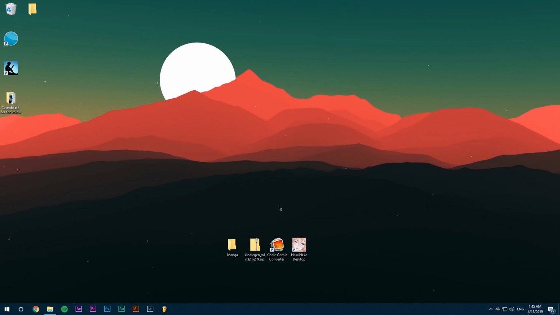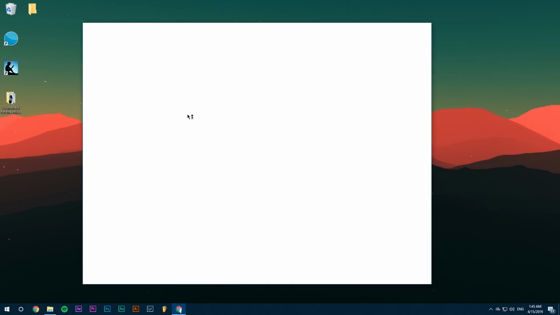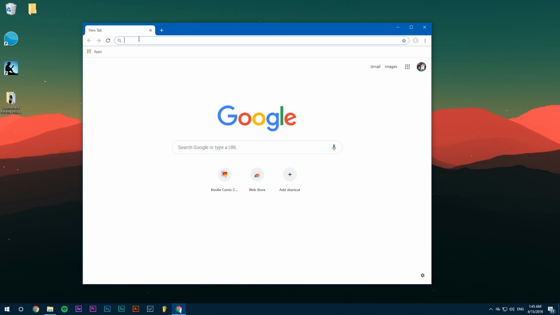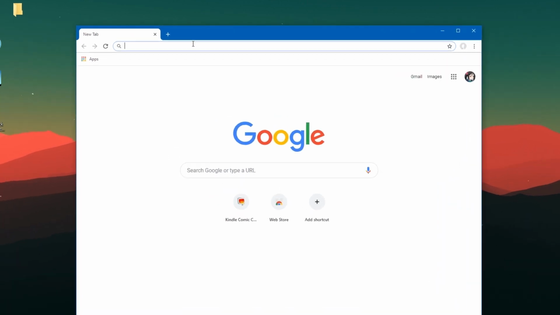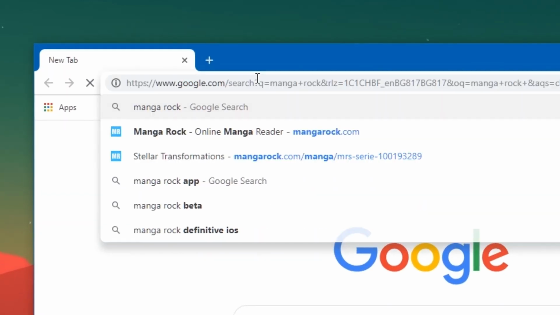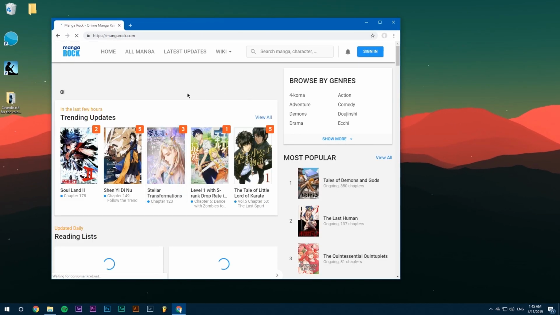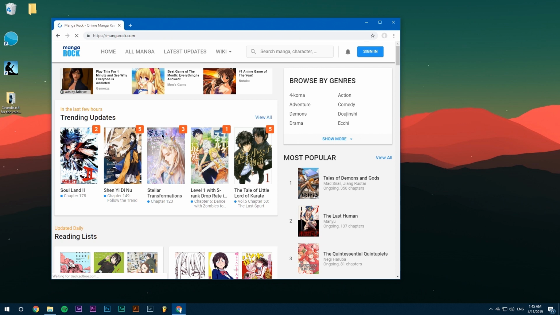So the next thing you will actually want to do is obviously select the manga of your preference, the one that you're gonna need. For my case, I usually use Manga Rock. I really like its user interface, and for the sake of the tutorial I'm just gonna pick a random one.